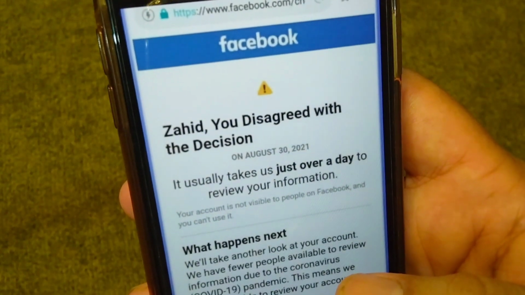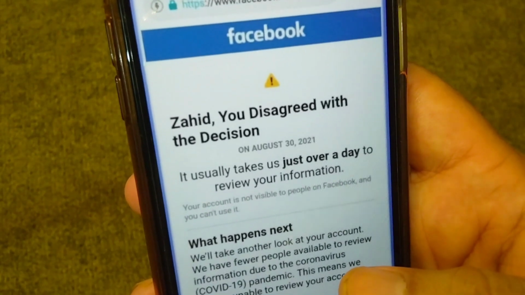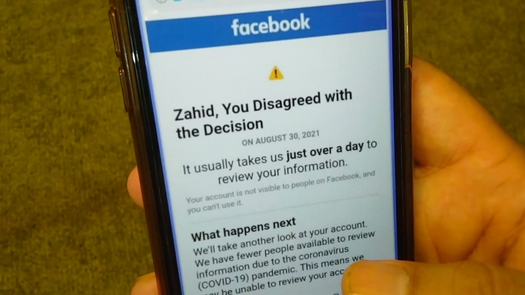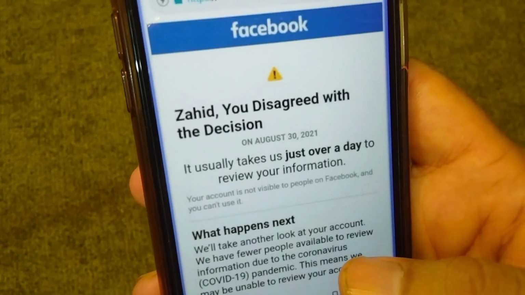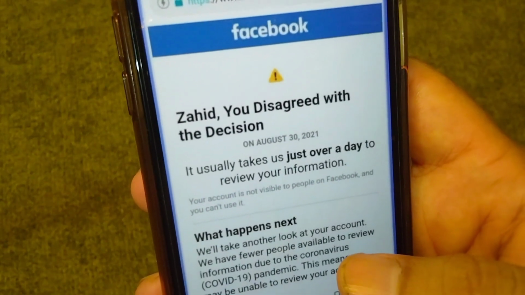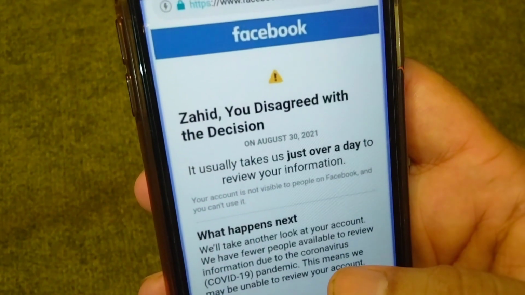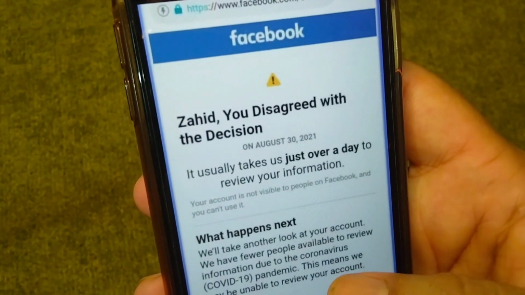So if you are facing this warning that you disagreed with the decision on your Facebook content, here I will show you how you can remove this warning on your Facebook content. If you think that your content is not violating the community guidelines, you can easily appeal for it. So guys, here I will show you how you can easily appeal to review your content on your Facebook.